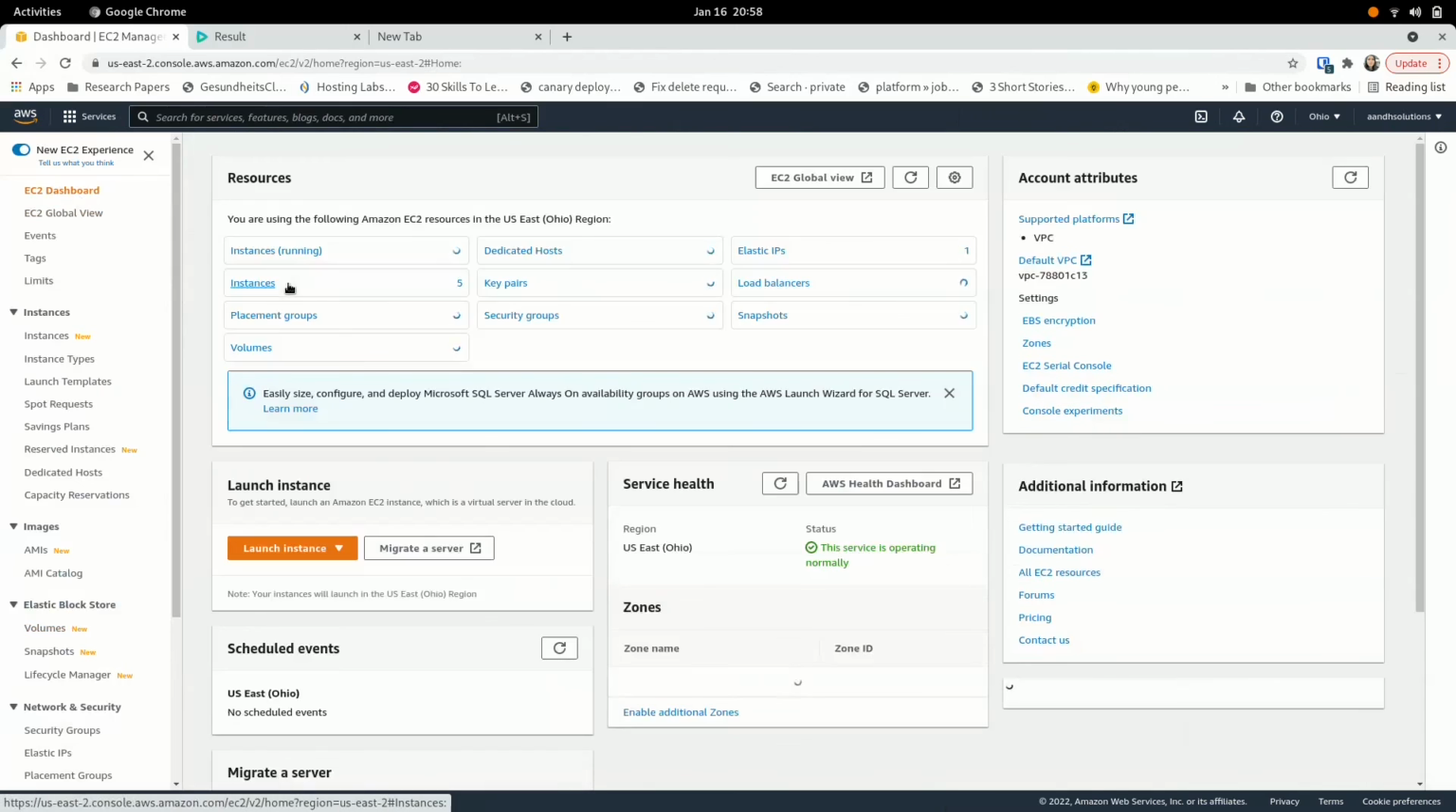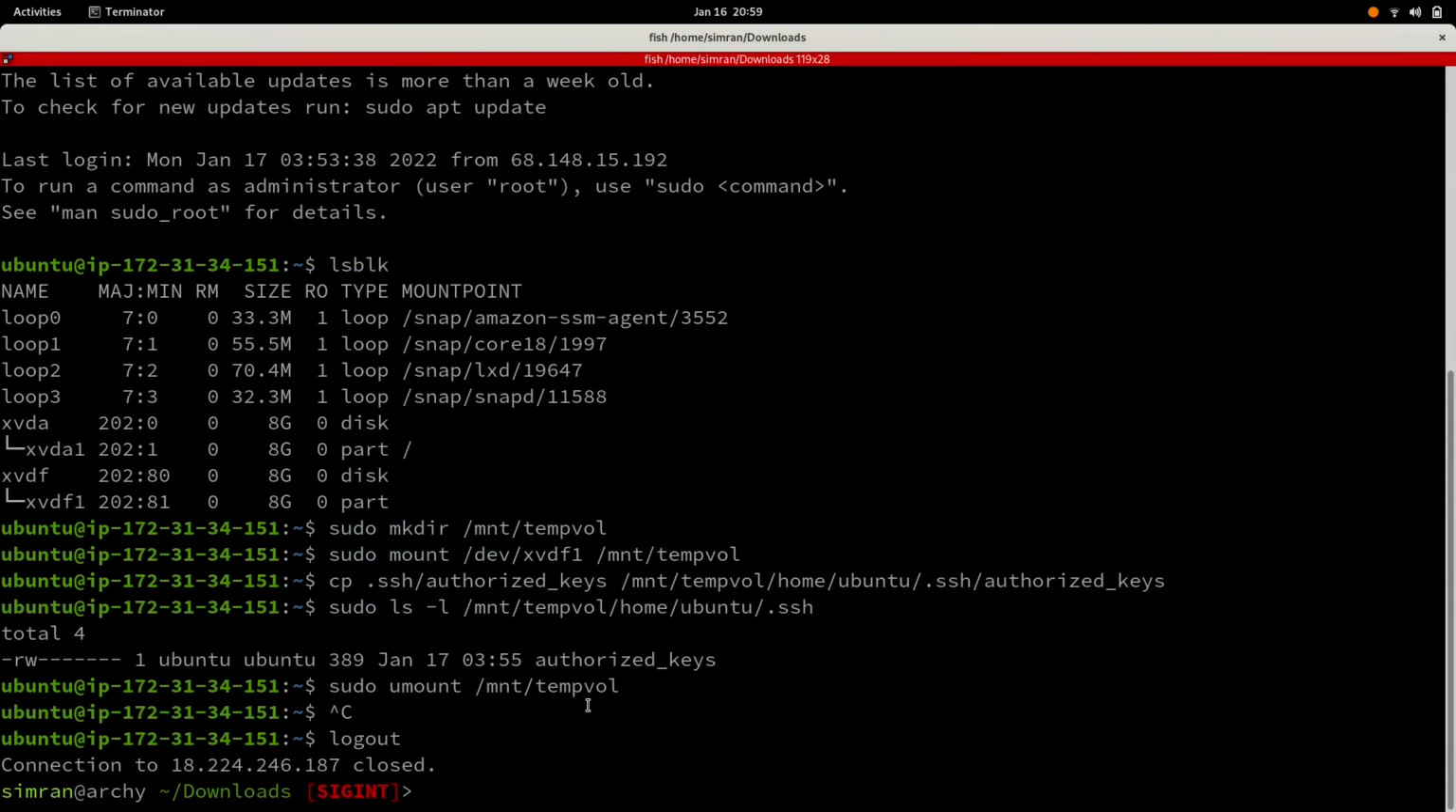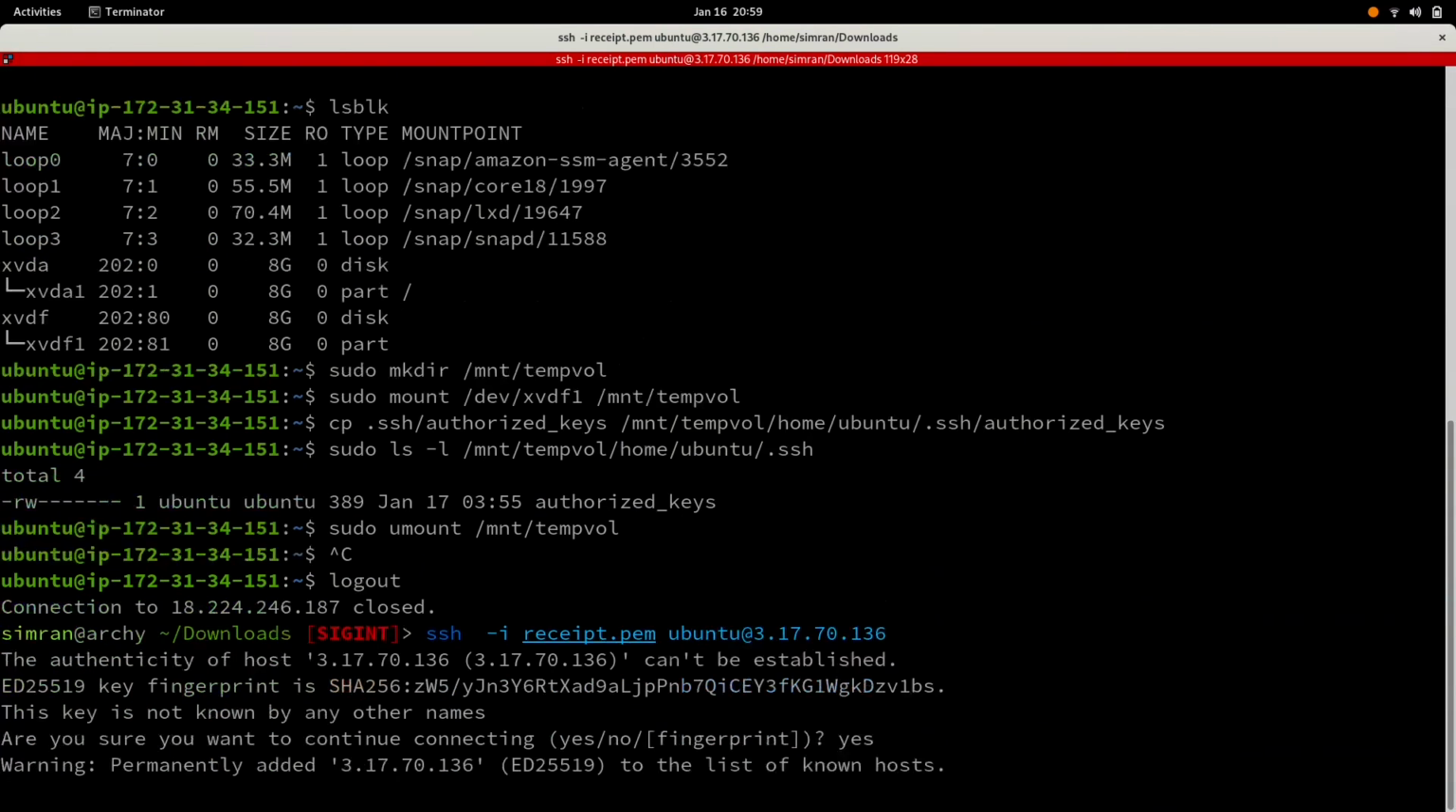Now we can finally start our original instance. Finally, we should be able to connect to our original instance now that we have put the authorized keys in the original volume.